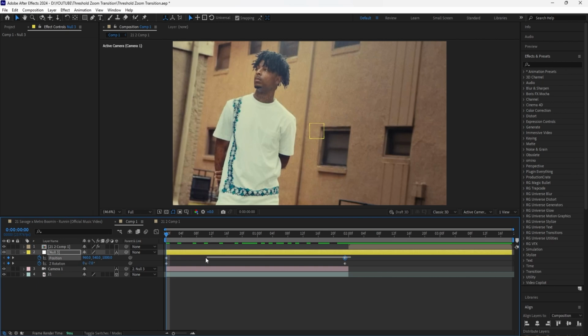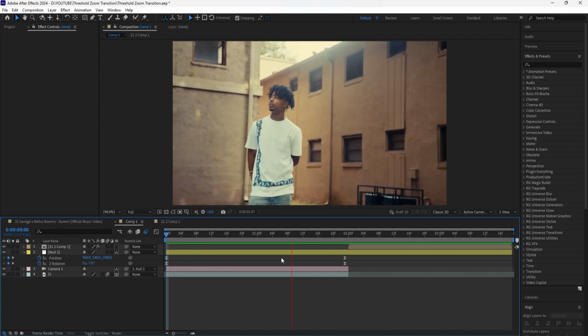Make sure to grab those keyframes and easy ease them and have the motion blur on for that first layer. If we play this, it has a slow zoom out rotation transition.